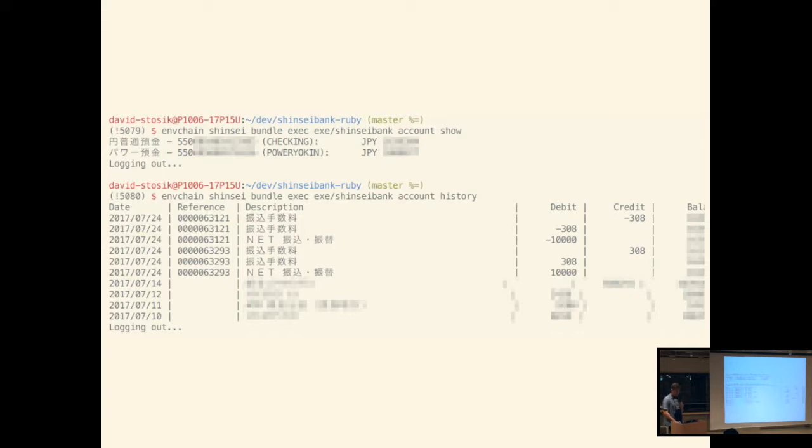Here's the first example of my CLI. The first one here, I'm calling chain with my domain, and I'm running Shinsei Bank account show, which basically shows my accounts. Obviously, I hid my bank account numbers and balance, sorry, but you can see that I have 2 accounts on my Shinsei account. And the second operation below is just to show my account history, and it works just as well.